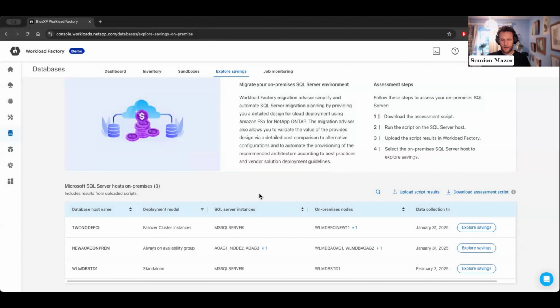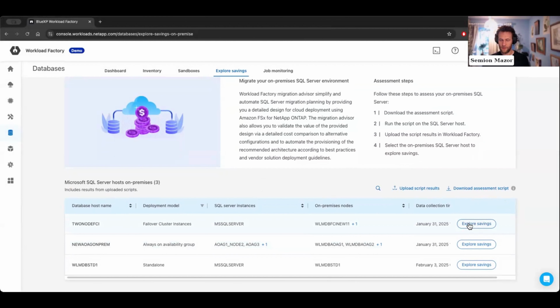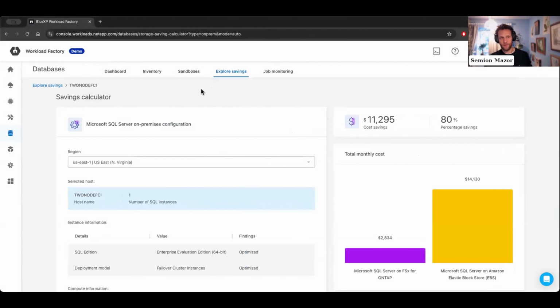Now, once you do that, Workload Factory represents the environments it discovered while the script was running. Because I'm in a demo environment, I already have a couple of them here, and then I can click on Explore Savings. So I have the data collected from the on-premises environment, and once I click on Explore Savings, I will go to the TCO calculator. What I see here is already a translated view of the on-premises configuration. It will look at what I have in my on-premises environment, and now translate it to the cloud version of it.